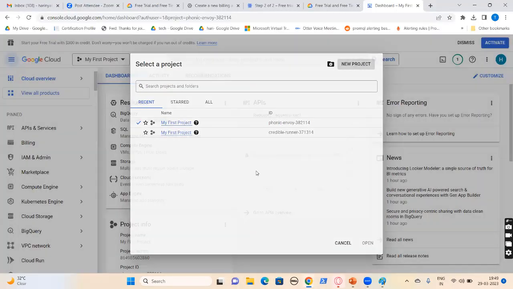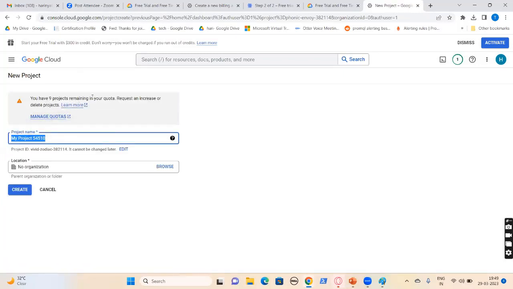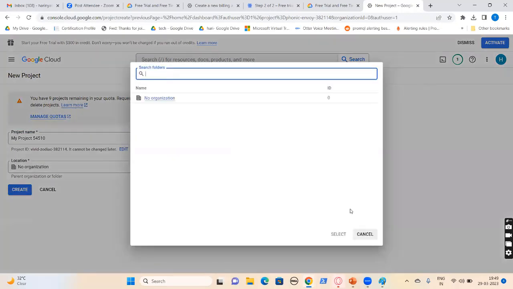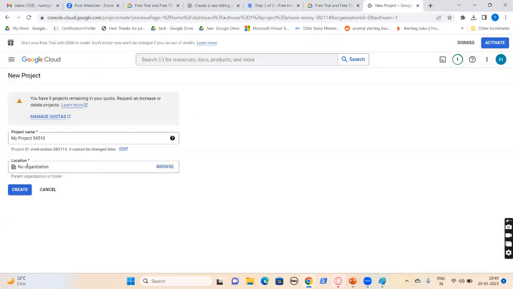So, new project. You have 9 projects remaining in your quota as a part of the free trial. And right now I have no organization, right? If you want an organization, you should have some domain name, like www dot something at the rate of domain name. If you browse, there are no organizations. Cancel. If you want to see some organization here, you have to go to the project settings and set up the organization with the company domain name. But in real time, you will have the company name because the Google administrator will set up the company organization account here.